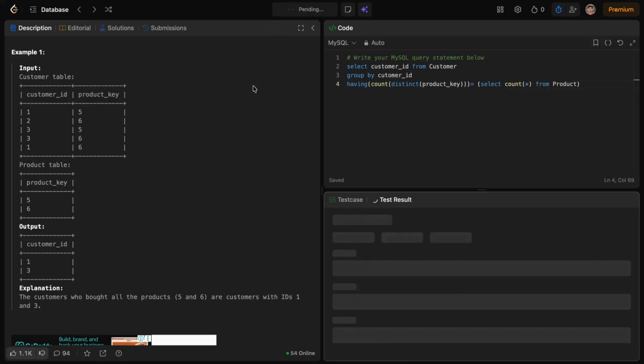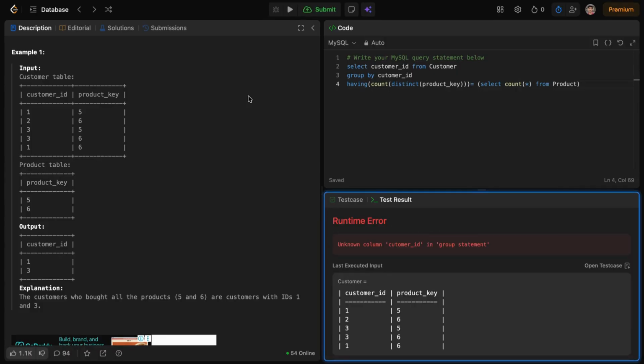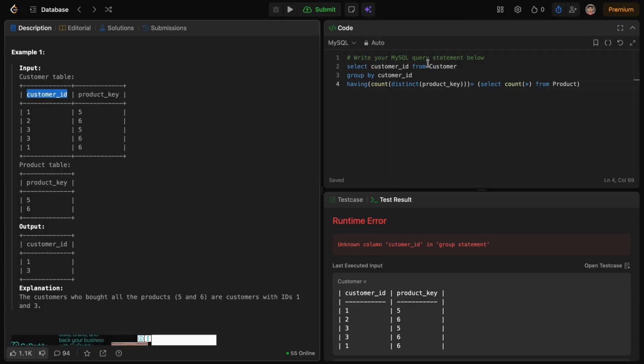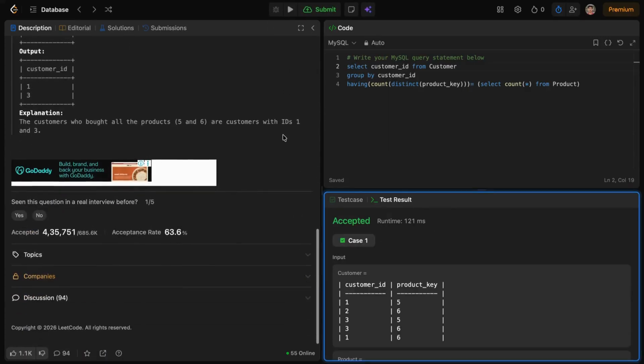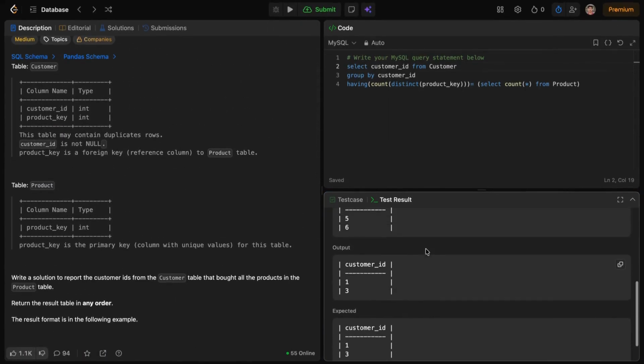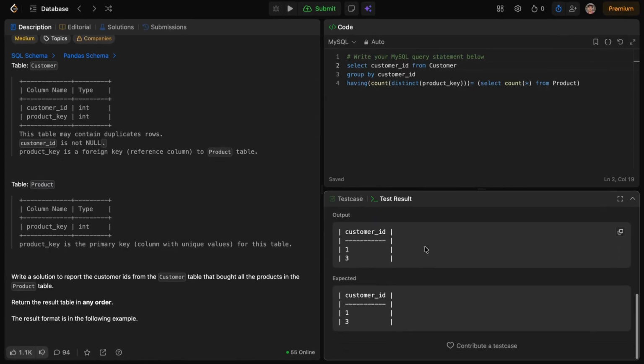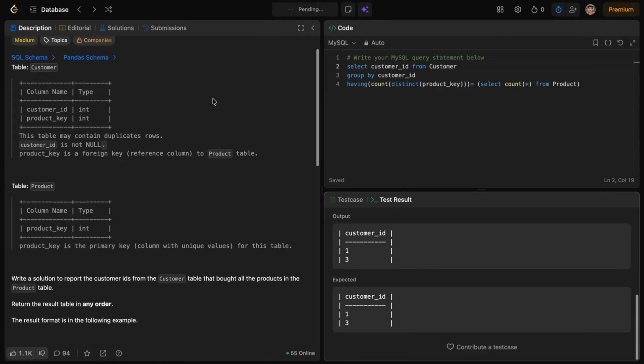So let's see. Customer ID. Perfect. See, it returned 1 and 2. Now submitting this solution.